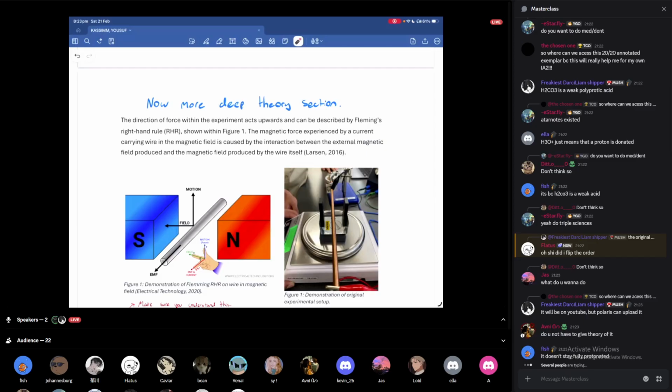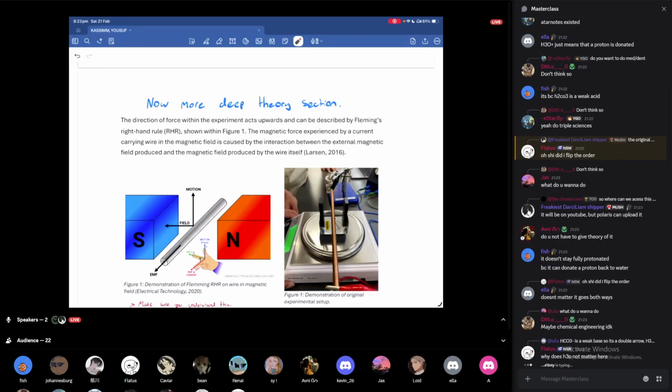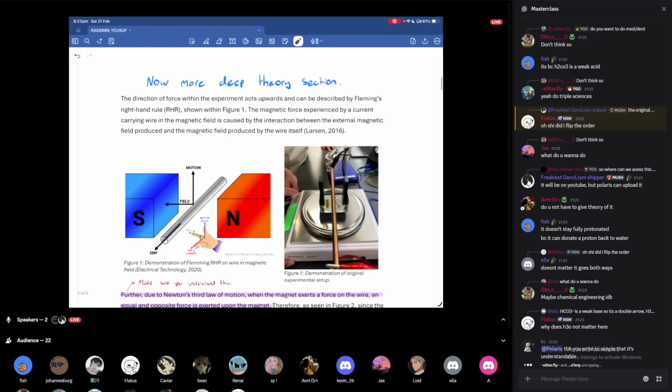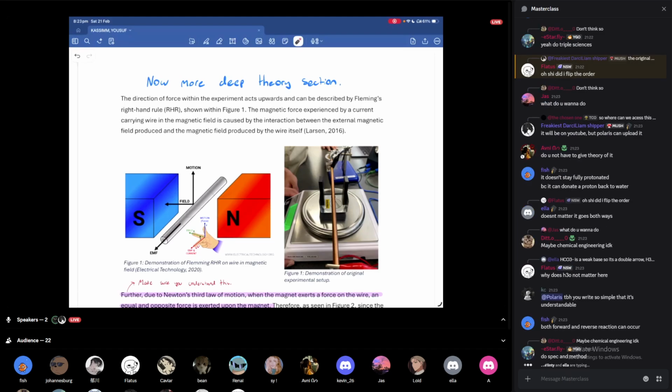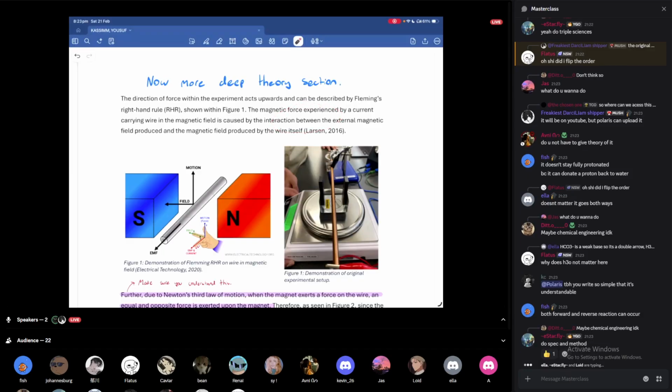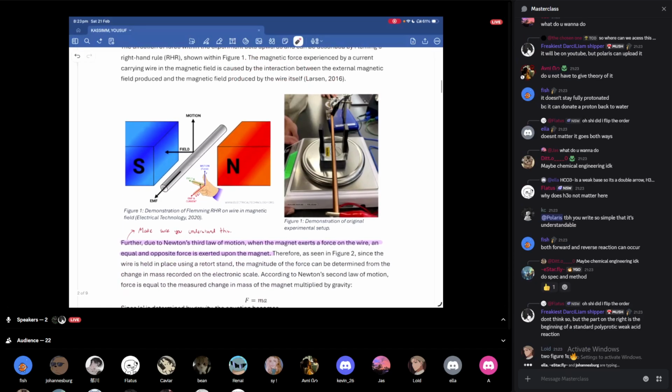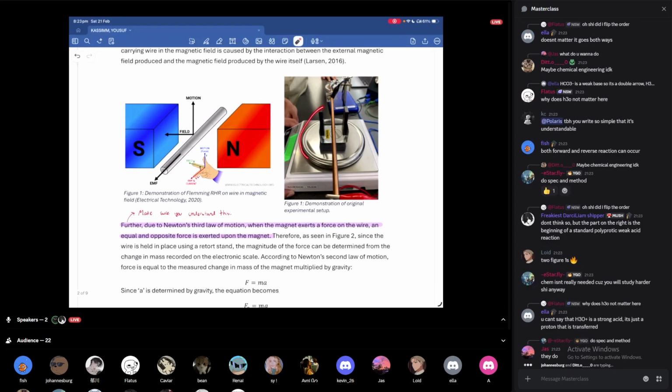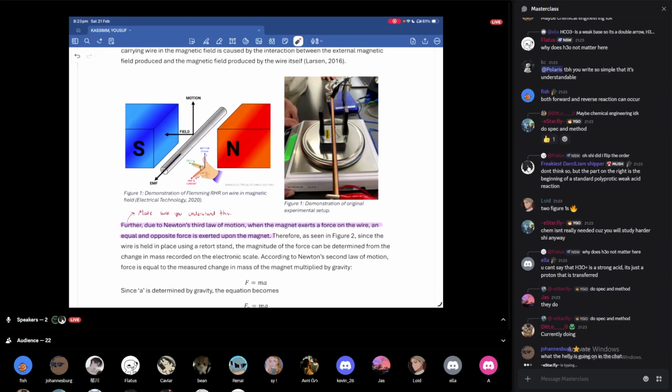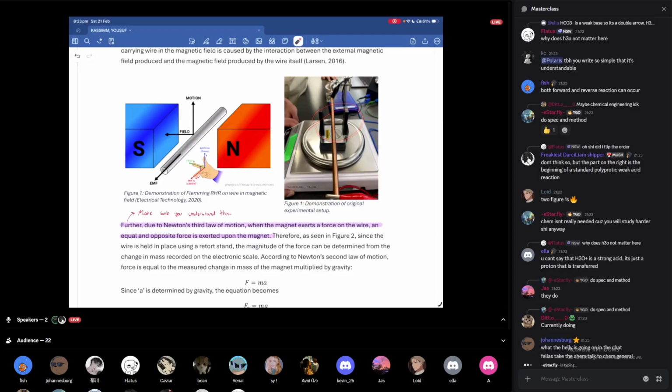Essentially, later on in my rationale, I go into more of a deep theory section. This is pretty much just more deep theory. I'm talking about the right hand rule, magnetic force, what causes the magnetic force. It's caused by blah blah blah, and I've just referenced it here. One thing I ended up including was a photo of the original experiment setup. This was actually our new experiment setup, but I just used it for my original experiment.